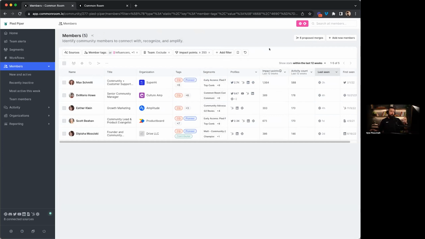Essentially, impact points are a built-in community contribution scoring system in Common Room. As people post, react, and attend events, they get a certain score for each of those actions that they take in your community.